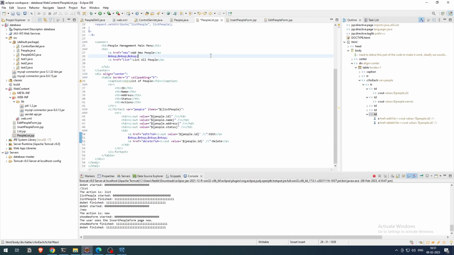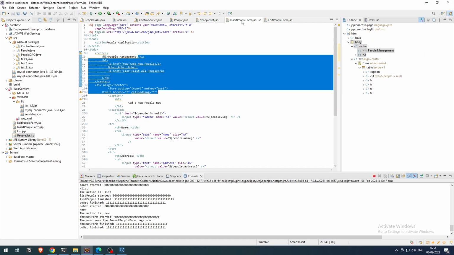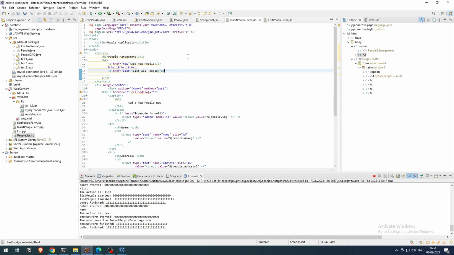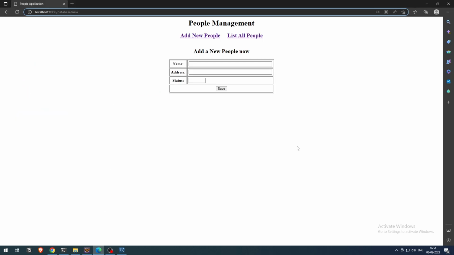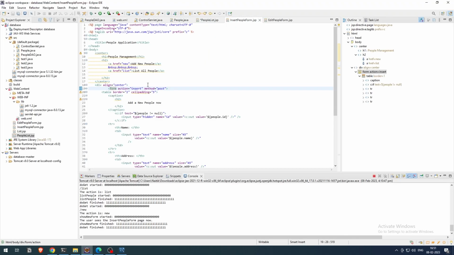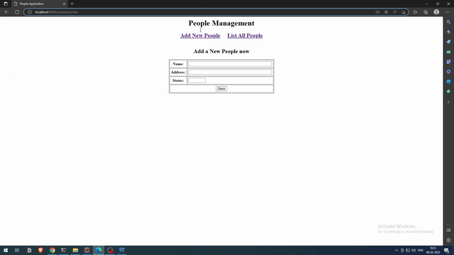So now as soon as we click that, this is what we were taken to: the insert people form, and this is the new, add new people, and over here the division align center. So we want this to be in the center of the page rather than in the left corner, bottom corner, right corner, upper right corner, etc. So that's why we have this. And then this is the caption, add a new people now.